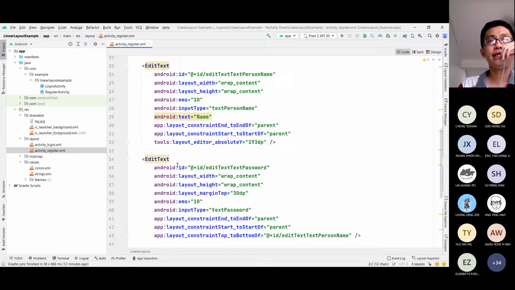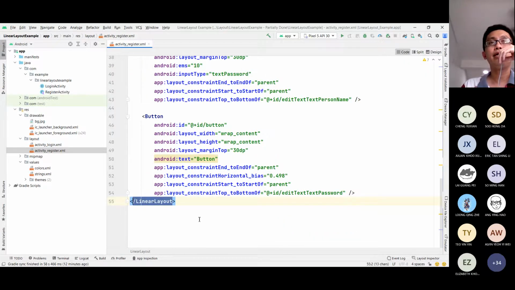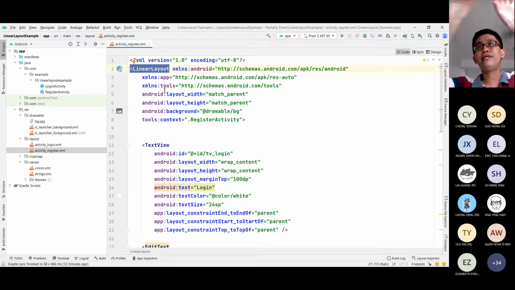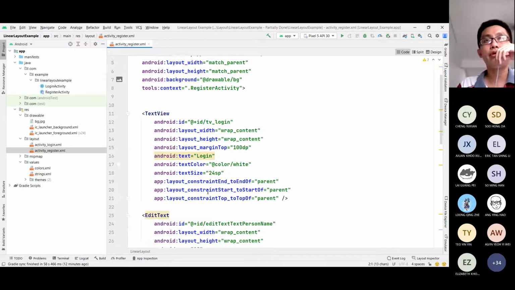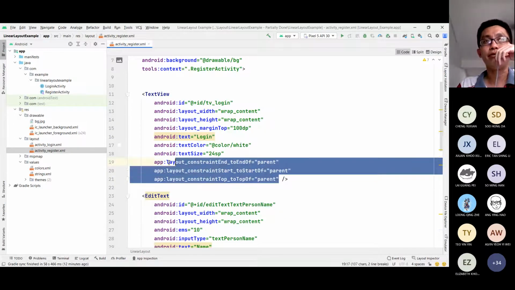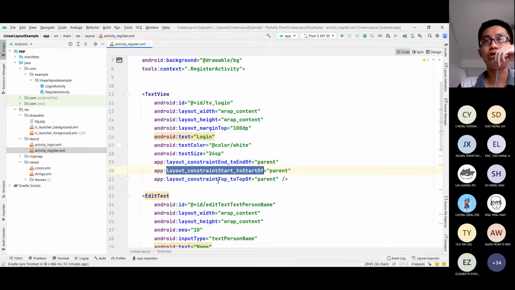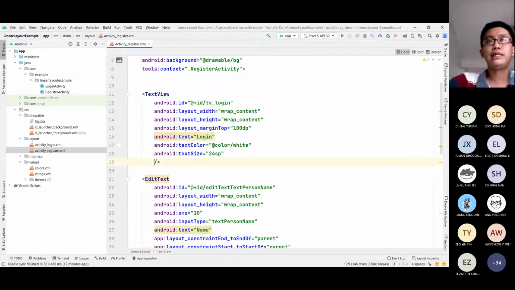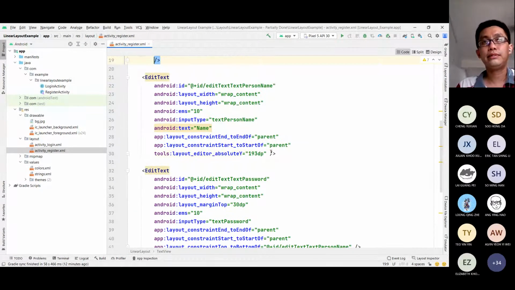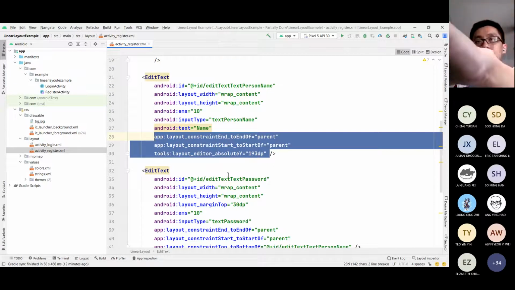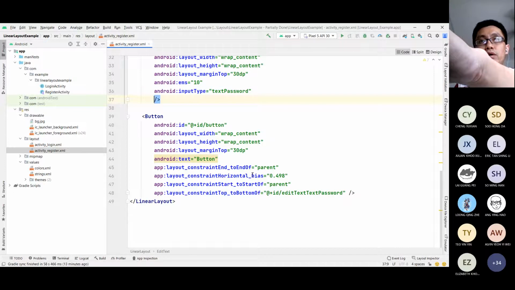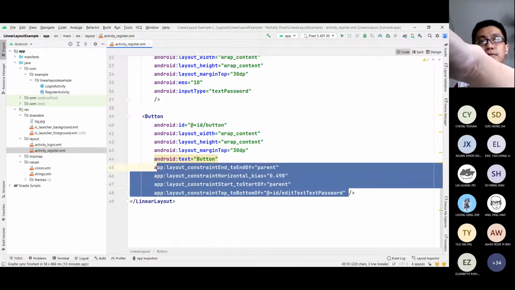Change the constraint layout label to linear layout. Okay, now, because it is linear layout, all these constraints are irrelevant now. So all the constraints, constraint end, constraint start, constraint top, all the springs, you see the springs, delete all the springs. Delete all the constraints.